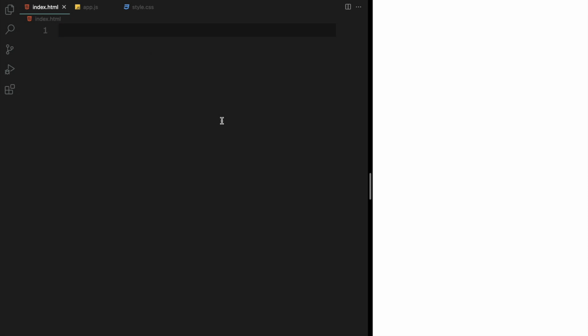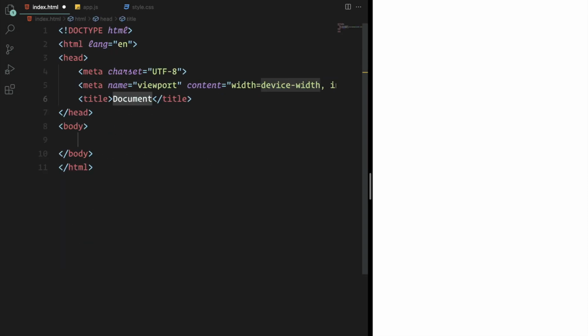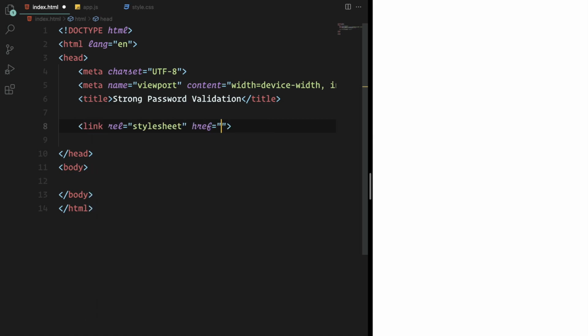So let's start with the video. Make an index file and let's write the HTML template, and in the title let's give strong password validation. After that, let's link our style.css file using the link tag, and let's add the app.js file using the script tag.